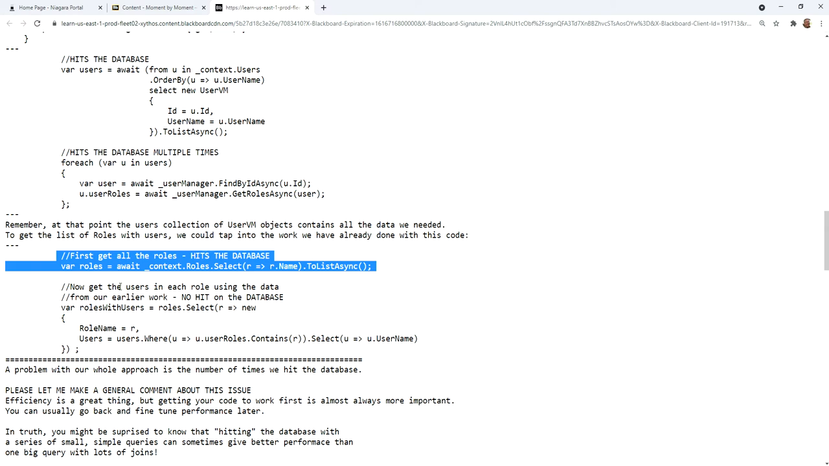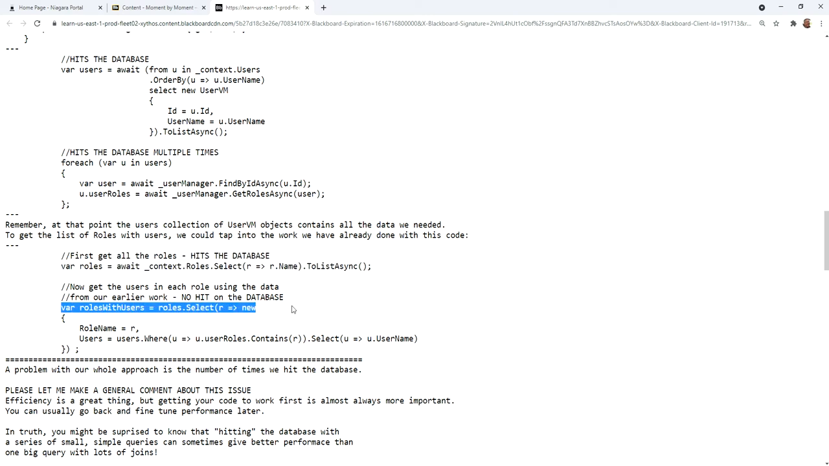But now we have everything in memory here on the client, so we can just do a simple LINQ query like this, where I'm just using an anonymous type at this point. I don't even need a view model really, so I'm just grabbing the role name and the collection of users. This relates it because if that user roles collection contains the role that we're considering, then we add that user to it, right? So all the users would be there. So that would give the answer the student was asking for.